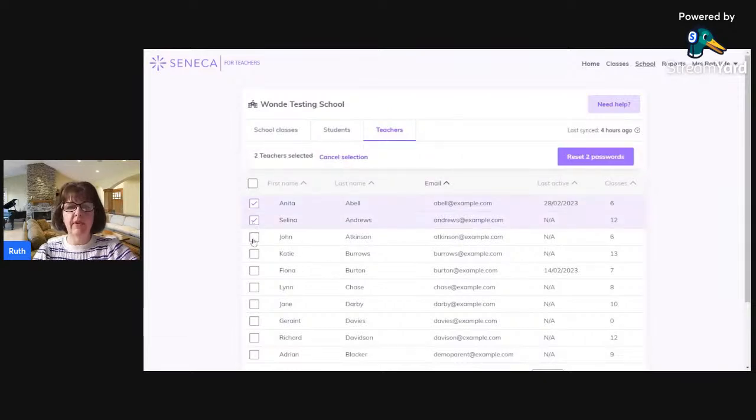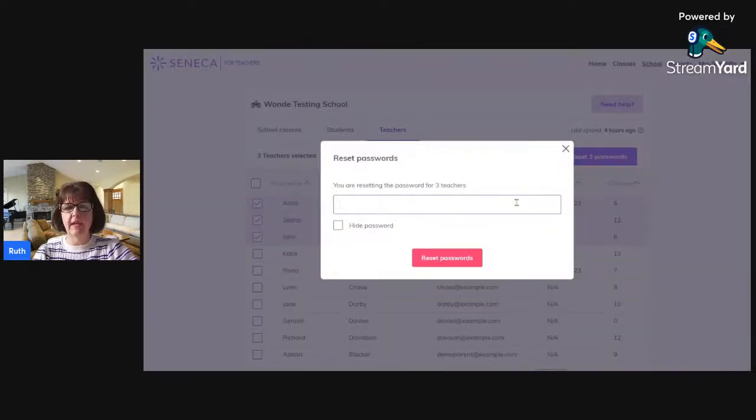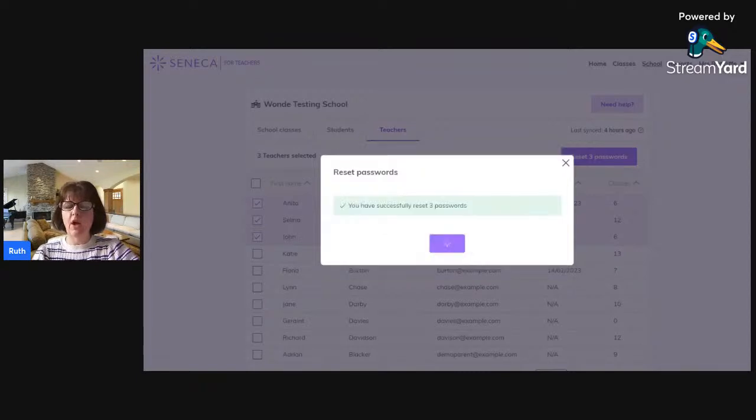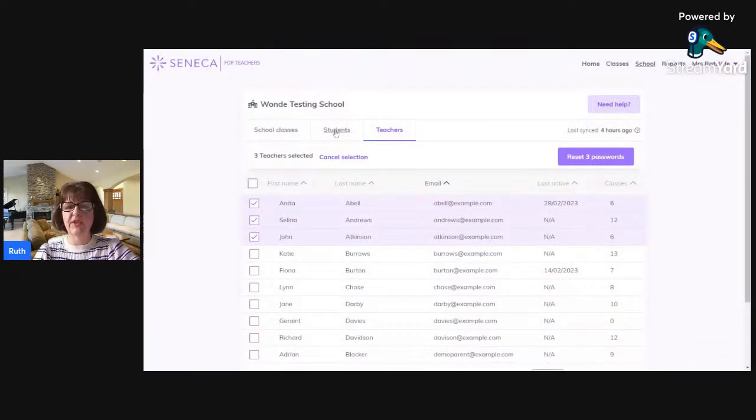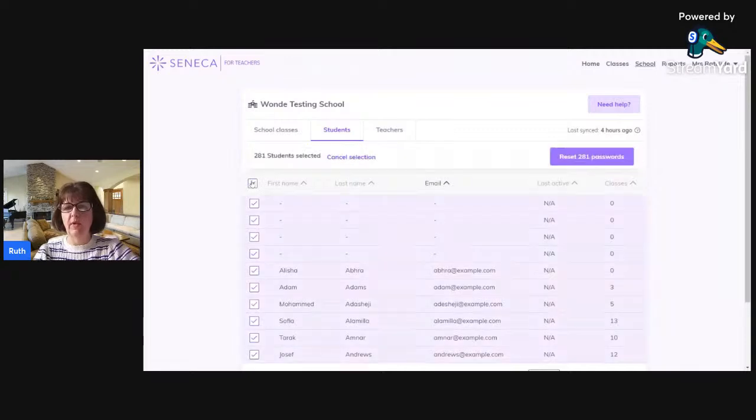And if you suddenly needed to reset any passwords, you can just tick those, press reset password, and choose a password to reset those too. So we can reset those passwords. That's quite useful if you need to bulk reset a whole lot of students. You can simply do it all in one go. So you can reset all of the passwords in one go now. So this is what it looks like from a staff point of view.